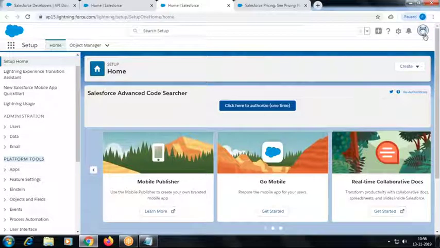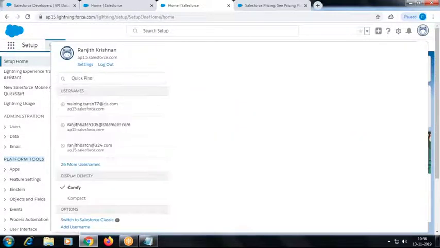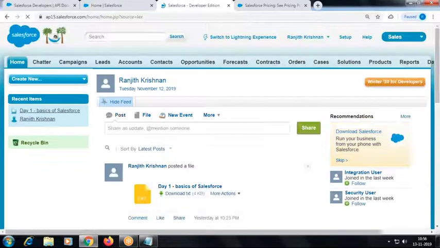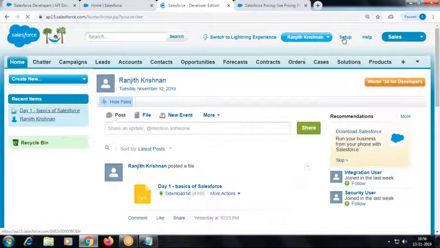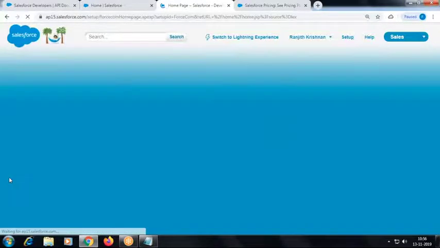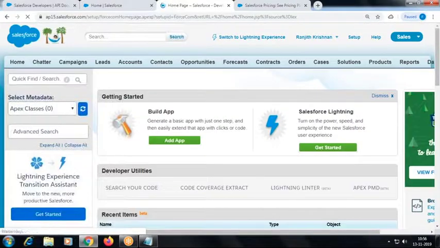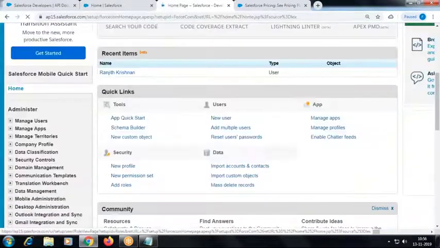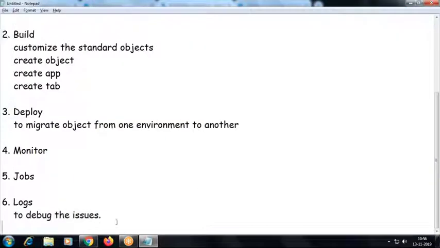So how to switch back to Classic? Go to the profile symbol, and the switch to Classic option is at the bottom. How to go to the setup menu? Click on the setup menu. I get the options here. Okay, right. People are good with this so far?